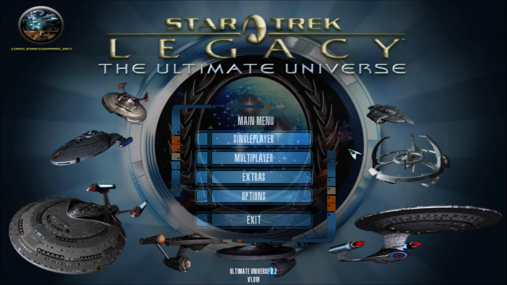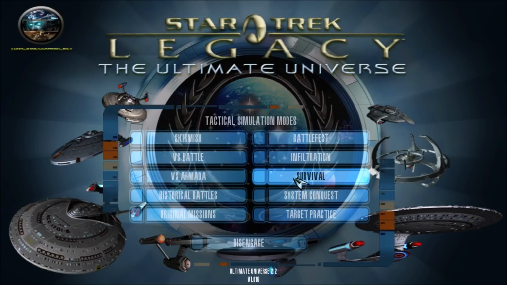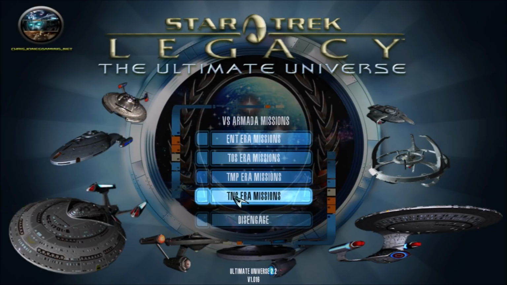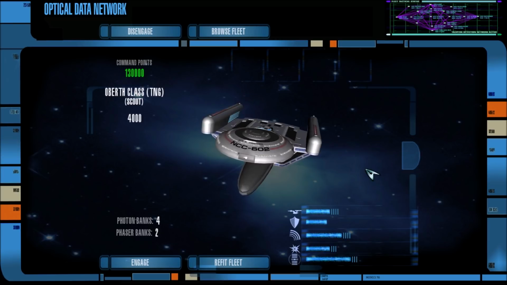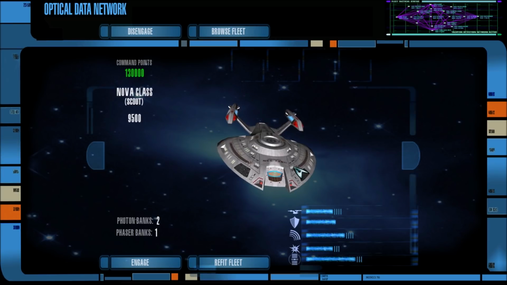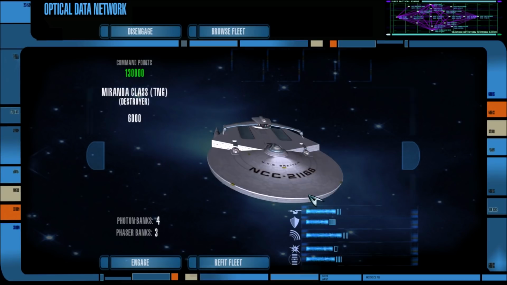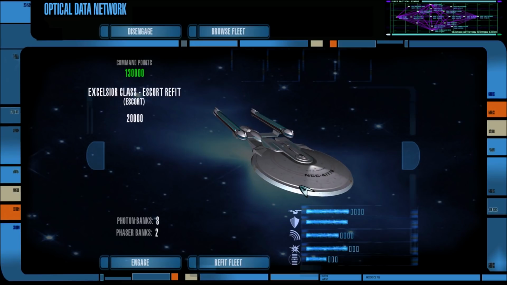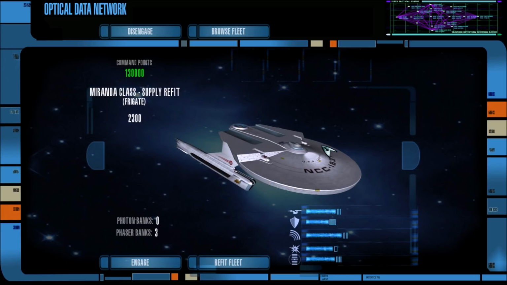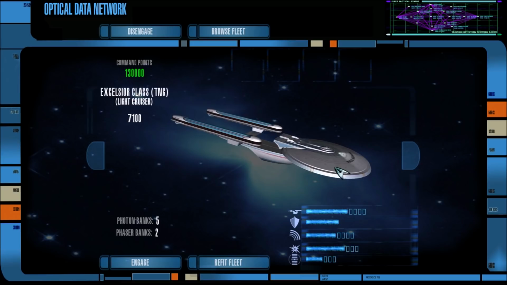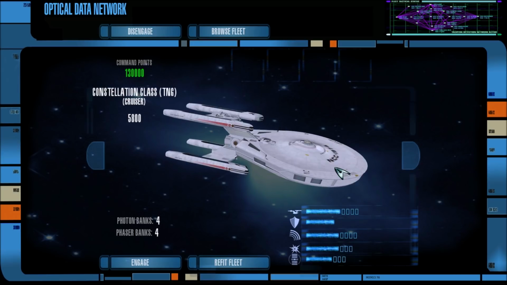Okay, guys, so we are in the game. I'm going to go to single player, tactical simulations, and versus Armada, next generation, and Alpha Fleet, 32 versus 32. And all of our ships are already in the game. We just have to select our command fleet. I'm going to not deviate from the pattern and just select 4 more Springfields, because I think those were on the Allied side, right? Yeah, those are on the Allied side. So let's find them.